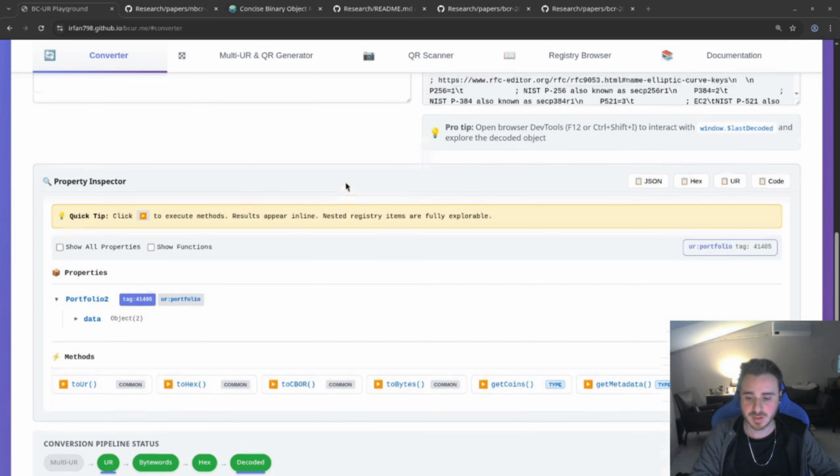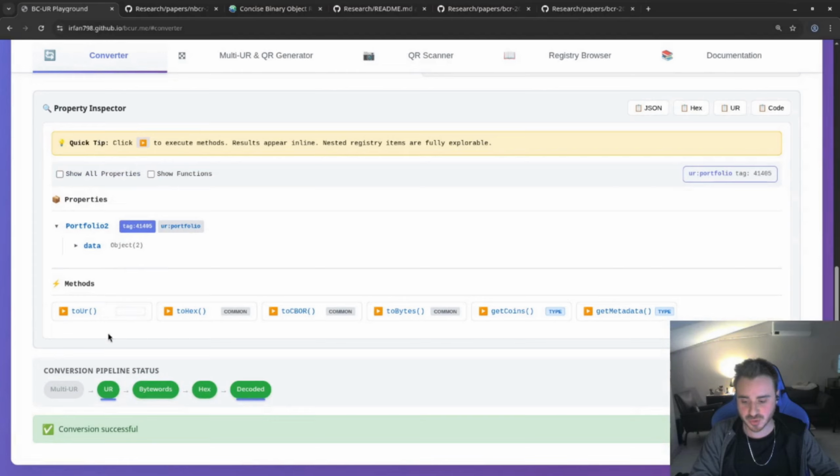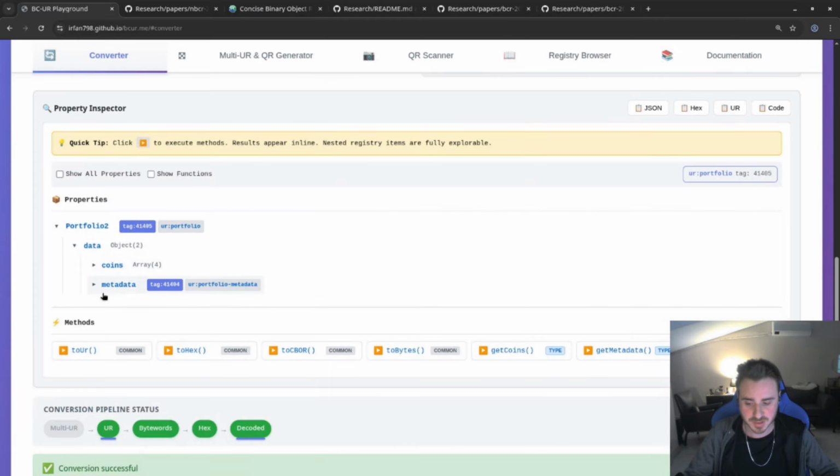So let's wrap it up. How this works. Each UR goes through a pipeline. First, if you have the UR data, it goes first to the bytewords, then the bytewords are converted into a hexadecimal representation, a binary representation, and it's actually CBOR data. That CBOR is decoded, and now we have the decoded version. And here the library uses this decoded version and creates classes for it, so you can access a more detailed representation of those in JavaScript.